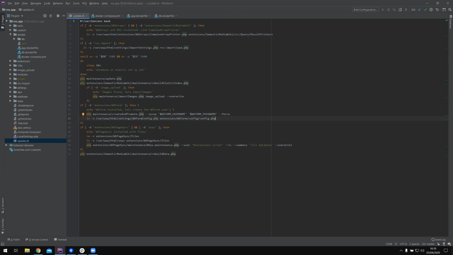Then we need some configuration files also for WSForm. You can give WSForm a configuration about what the user credentials are for the WSForm user. So that's done here. We create a user, and then we link a file in which we define that user to the WSForm config. Same goes here. It's another functionality we use, and we have to get some configuration in there.